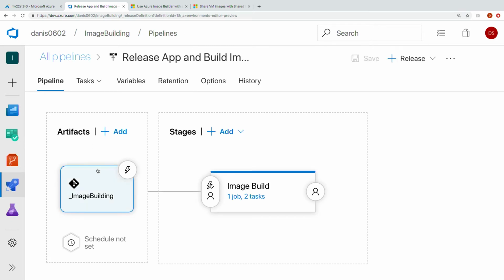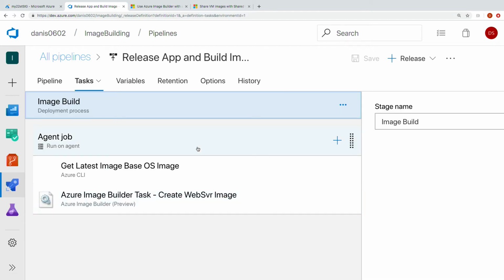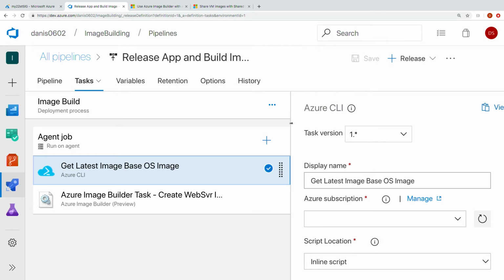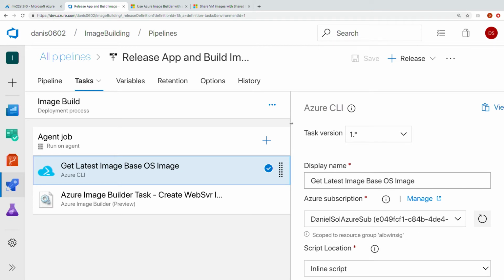What you can see here is I've created the release pipeline, and I'm taking the artifacts from the build. Then I've created a stage that will essentially run 2 tasks. The first task is just running some Azure CLI, and what this does is go and get the latest version of the corporate image from the shared image gallery. So it's pretty simple. But the one I want to focus on is the Azure Image Builder task.